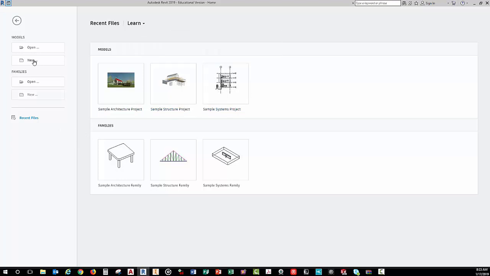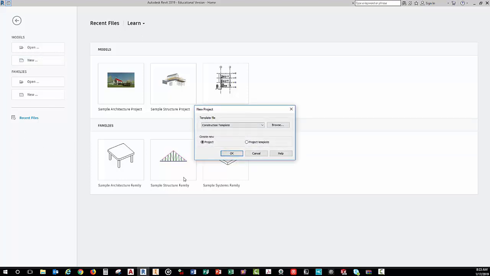All right, so let's just say we want to start a new file. The first thing it does is ask you which template you want to use. I'm going to use the architectural one. I haven't looked in the book to double check the directions, but it should say use the architectural one. You'll notice you have construction, architectural, structural, and mechanical.